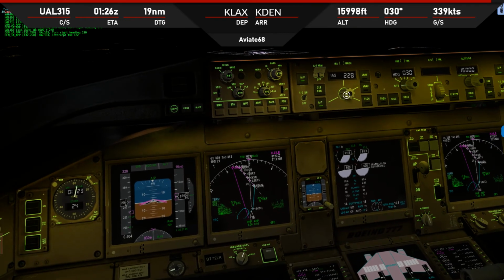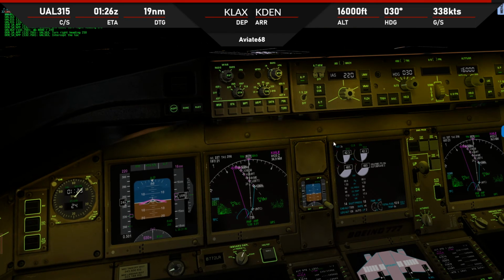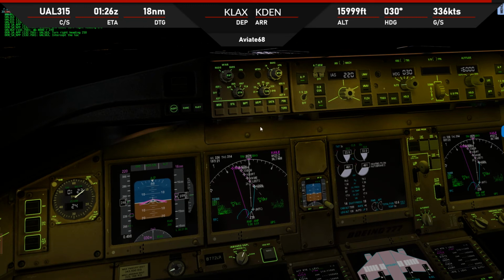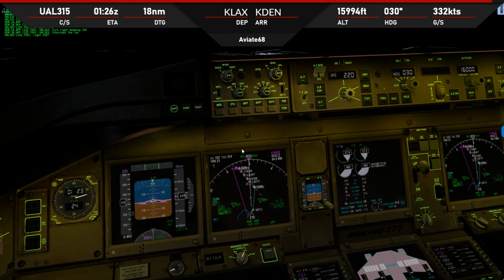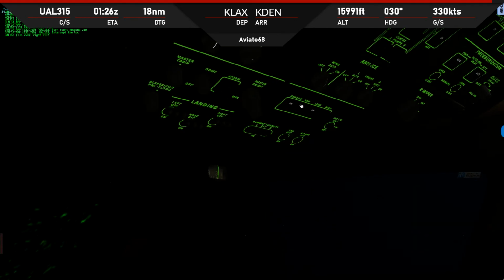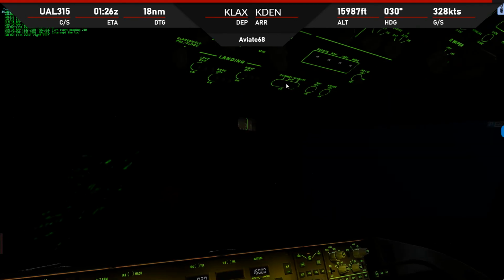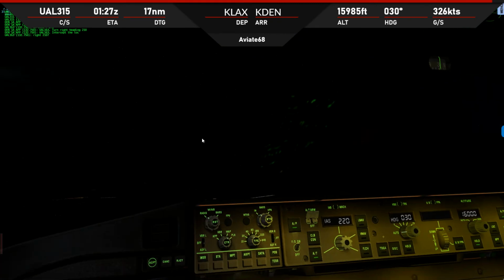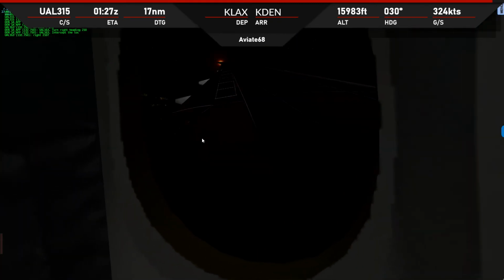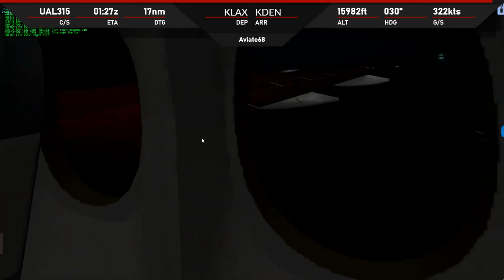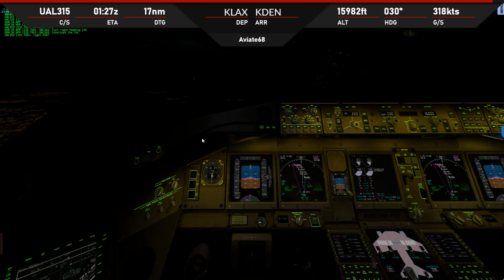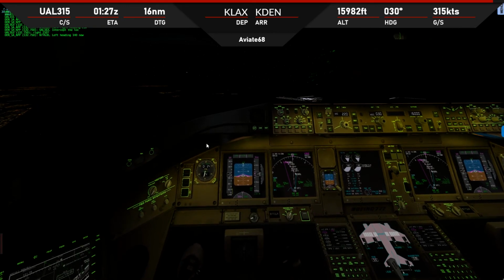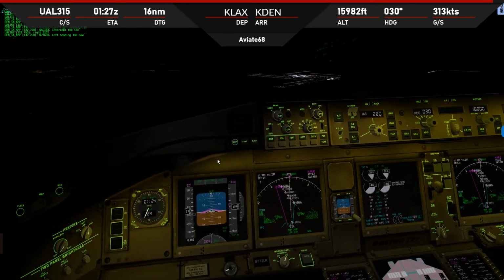We'll start slowing down a little bit. And I guess we'll turn on the wing lights now, why not? Let the wing glow up a bit. And we're just about losing sight of the runway.